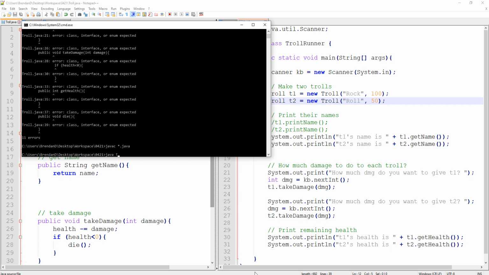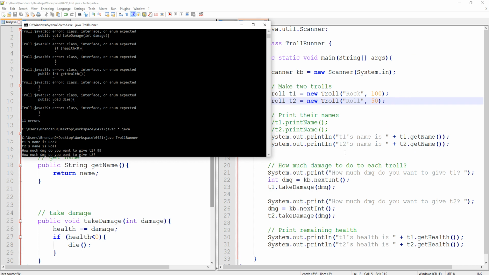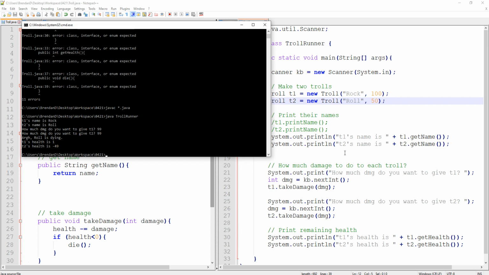All right, so let's run troll runner. And sure enough, we've got rock and roll. Let's give the first one 99 damage out of 100, and the second one also 99 damage, and roll's dying again. That 50 starting health, not doing so well. And sure enough, T1's health, which is rock, is left with 1, and the other one started at 50, so he's down to negative 49.